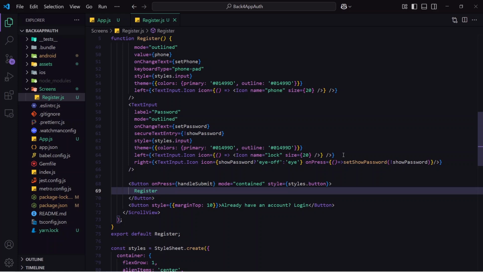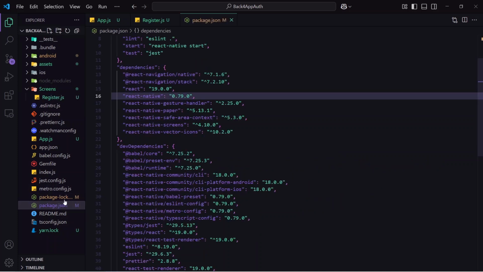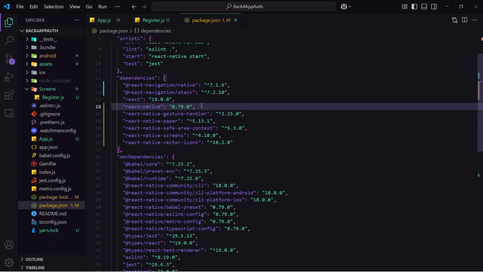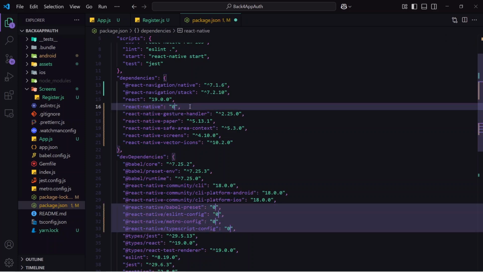Okay, before moving to back4app, just one more thing: I'm noticing that I'm getting multiple warnings in my React Native application, and then I checked my package.json. Here I noticed that I am using React Native version 0.79.0, which is the latest one, but it is not stable. So I am thinking to move back to the stable version. I will copy this and press Control D, so wherever this version is used, it will be selected, and then I will switch back to 0.78.2. This is the last stable version which I know.